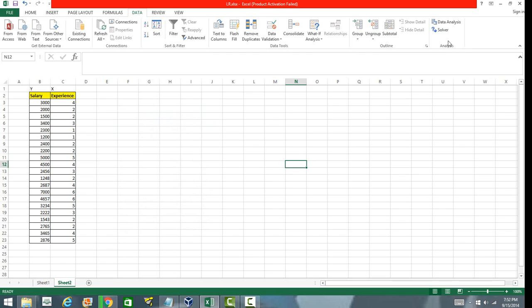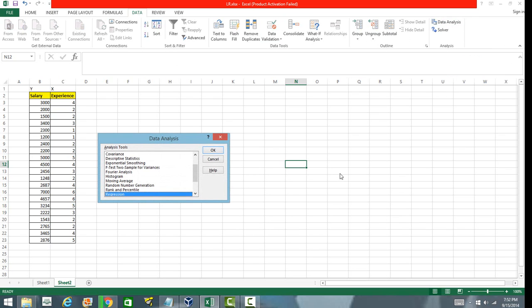So I have already done that, and you can do that if it's not available already on the front page, on the Data tab. This is the section where you will get it. This is Data, and you have this Data Analysis. When I click this, there are a number of analysis tools available in Excel. So I'll directly go to Regression. So here is Regression. I click on this.